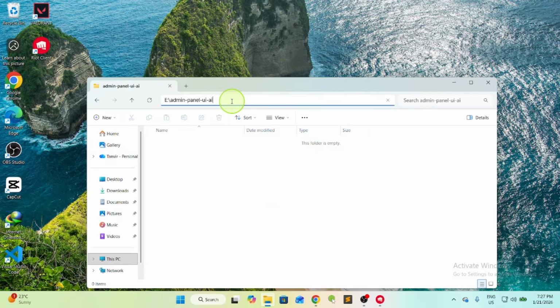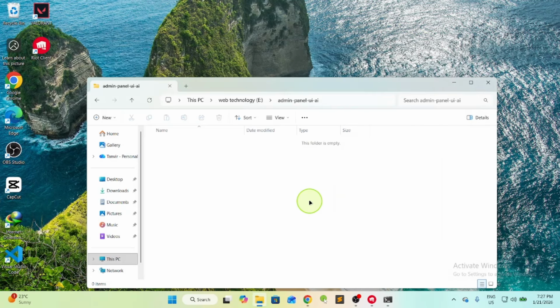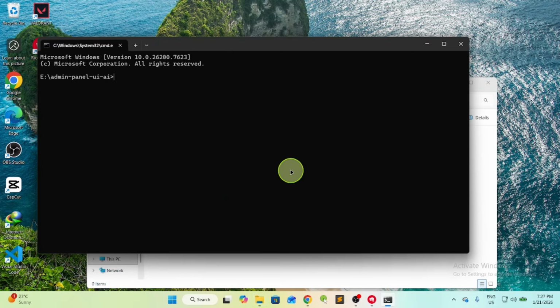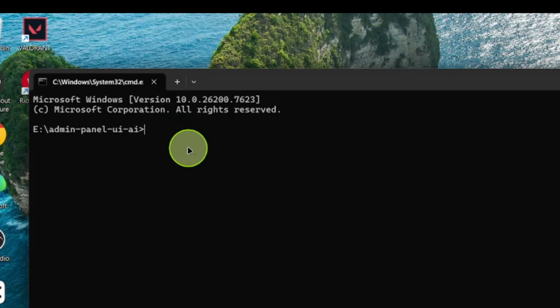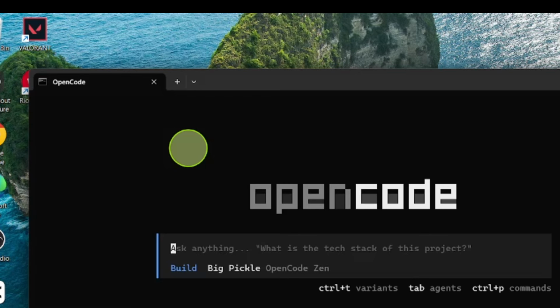Here in the address bar, I'm going to type cmd for command prompt and hit enter. Alternatively, you can right click and you will find the open terminal here option. Currently I am in the admin panel UI AI folder, so here I'm going to open OpenCode. Hit enter, because I have installed OpenCode globally, so I can open OpenCode CLI from anywhere on my PC.